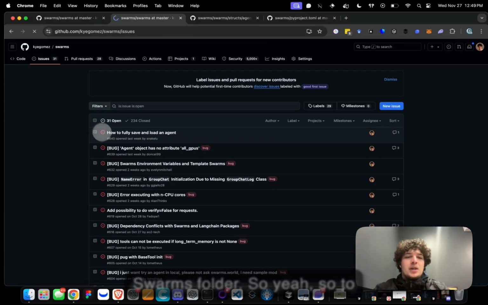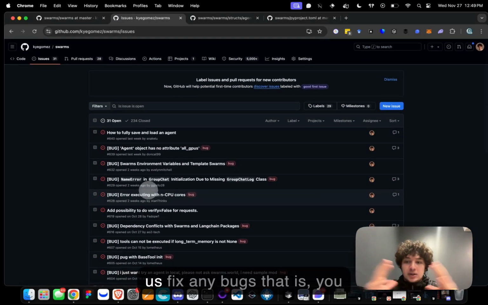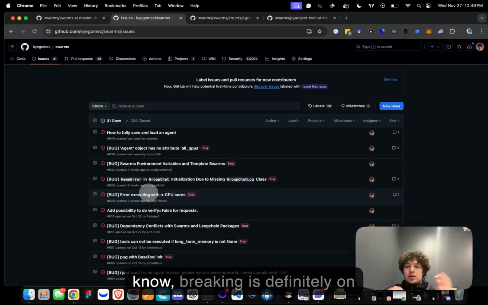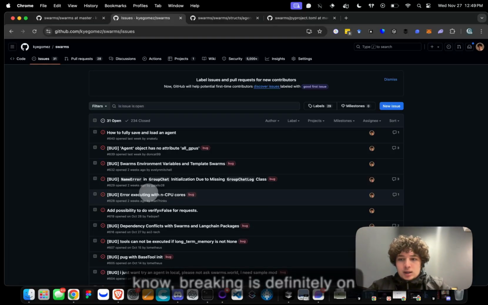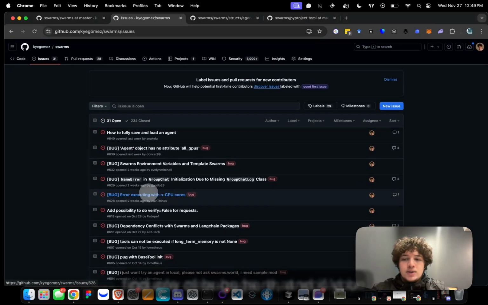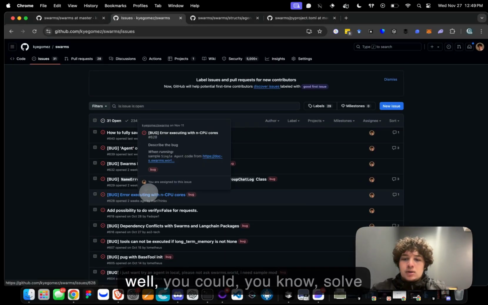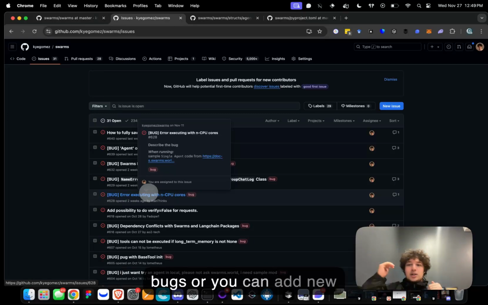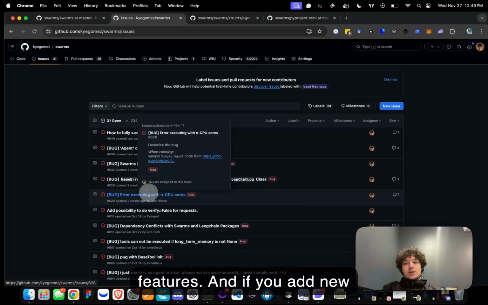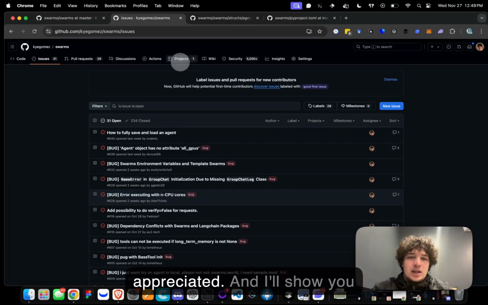So if you really want to contribute to swarms, helping us fix any bugs that are breaking things is definitely at the top of the list. We have a couple of bugs here, and if you find any new bugs, that would be nice. But you can solve bugs, or you can add new features, and if you add new features, that would be very appreciated. I'll show you how to do that.